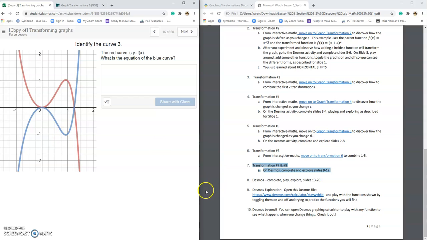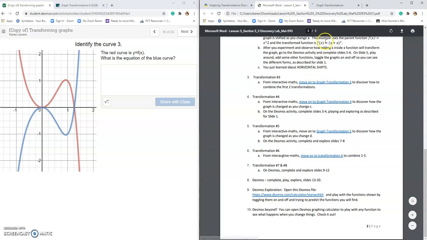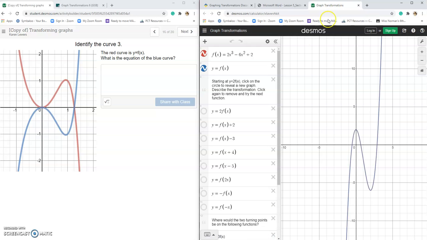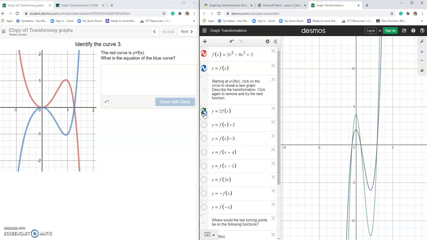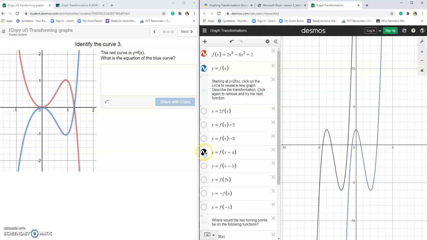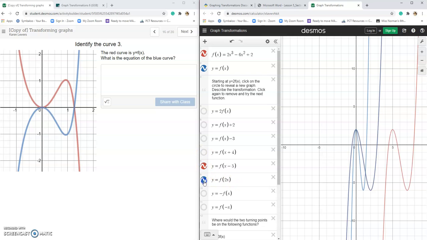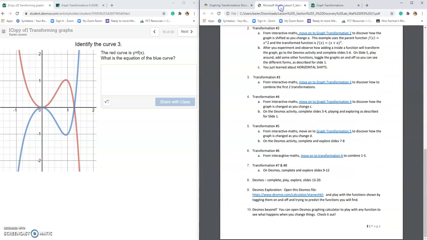Once you're all done with that, this is kind of like a bonus. After you've explored and you're feeling pretty good about it, go to step 9 and open this Desmos file. I'm going to hold down my control so I don't lose my PDF. And there's my graph transformations Desmos file. This is a cool file to explore all these different things. You can toggle graphs on and off, explore, predict where you think something's going to be, and test your knowledge. This one's not graded. It's really just for exploring and testing your own knowledge.